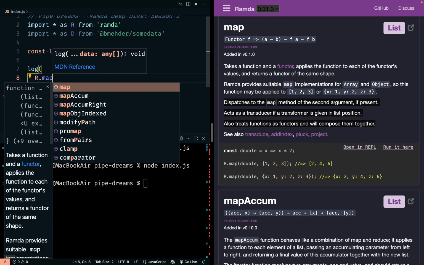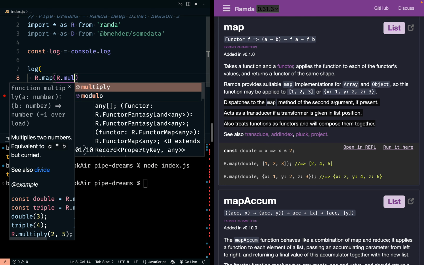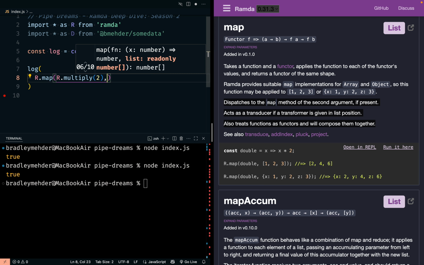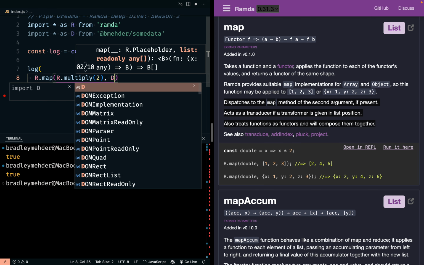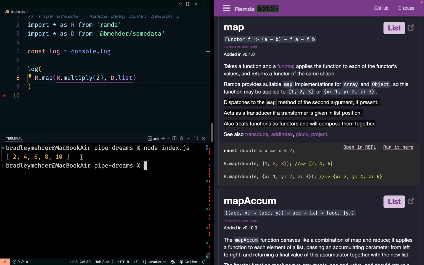Get r.map and provide a function. We could say r.multiply 2, which is like a double function, and then pass it a list. I'm going to use my some data package. I'm going to use d.list, which is an array of 1, 2, 3, 4, 5. We should get 2, 4, 6, 8, 10. And that's what we got. So that's pretty cool.